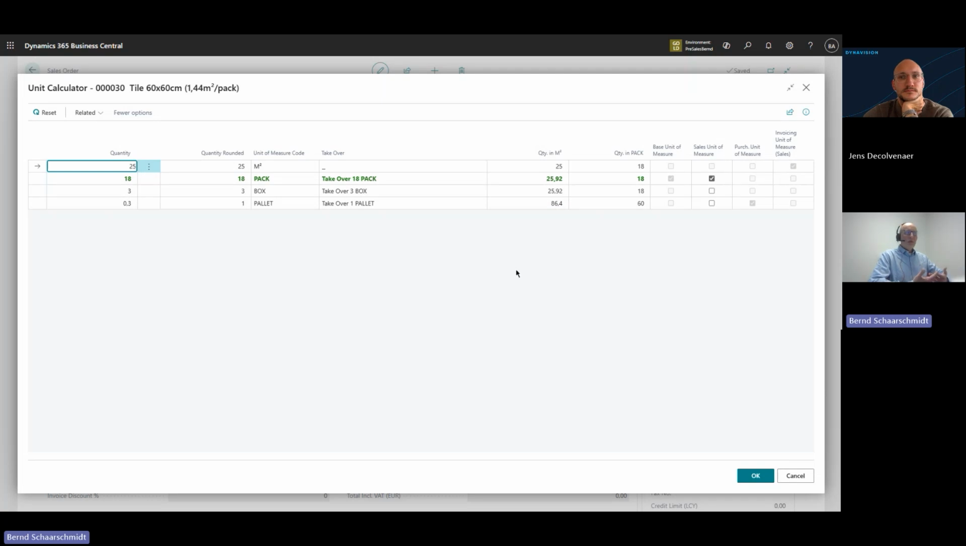At this moment, I even have the choice to say, okay, I don't want to sell packs, but I can sell boxes, because it's also 3 boxes. Then you can see, okay, I can sell 3 boxes, and that will also be 25.92 square meters. But I have also pallet as a unit of measure. I could also sell 1 pallet to that customer, but at that moment it will be way too much for that customer. So I don't even consider it.